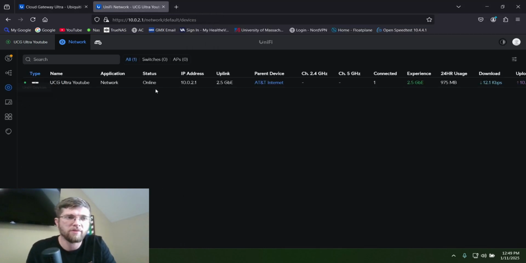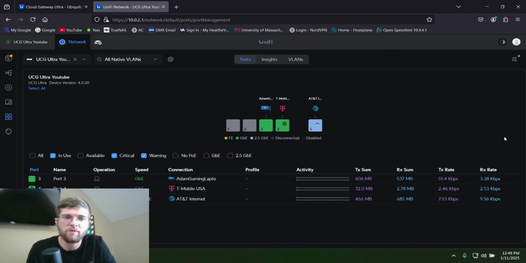So if you go to UniFi Devices and click on here, Port Manager, T-Mobile is secondary, AT&T is primary. And you can change it for whatever you have set up. You just move them between the two ports.